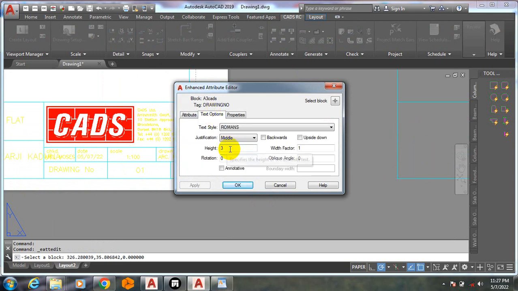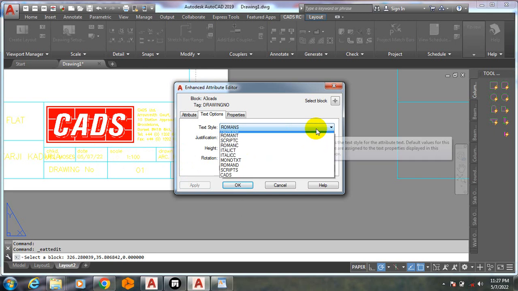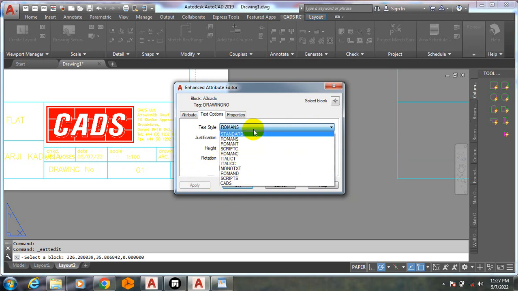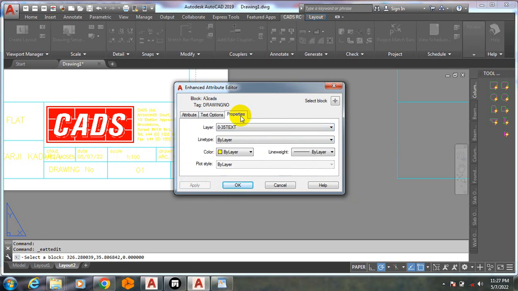Text option, I can change the text height. Justification, let it be at the middle. Text style, romans, I think romans is always okay. There is another one called romand, I think it's not in this list. Properties, text layers, so you can actually change your text colors. Sometimes if you don't change some of these colors, you can see this has changed to blue.